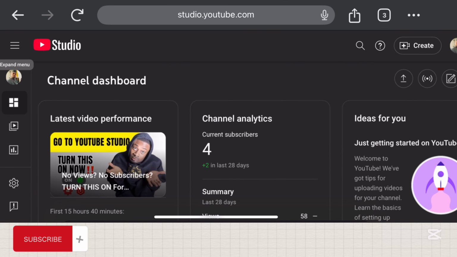Once you do that, you should get this huge web page where you get all the features of YouTube Studio. However, if you have the YouTube Studio app installed on your mobile device, it will redirect you to the app, so you won't be able to get this page. So what I did on my phone to be able to access this page was to uninstall the YouTube Studio app. Once you uninstall that, you'll be able to access this page without any issues.